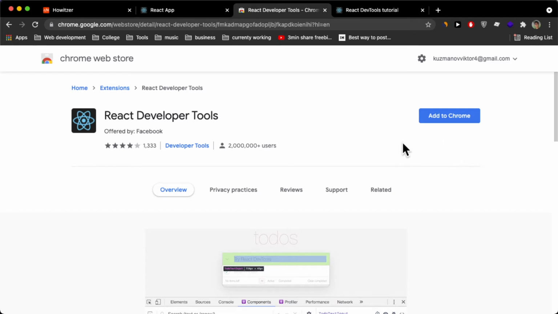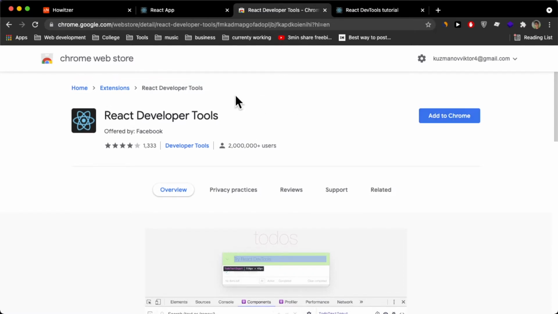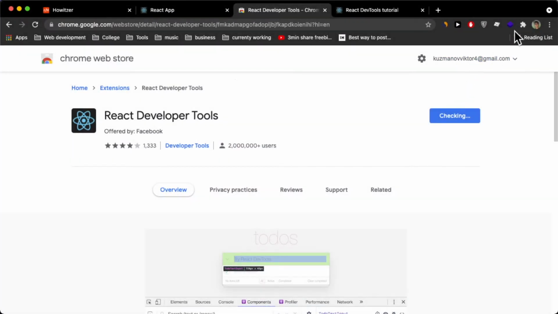So in this very quick video, I wanted to show you what React developer tools are. By the way, React developer tools are just an extension that React provides us. It's a Google Chrome extension. I don't think you can use it on Safari. To install it, click on the link in the description, click add to Chrome, add extension.